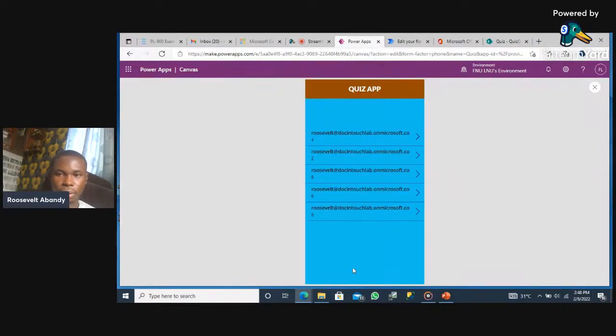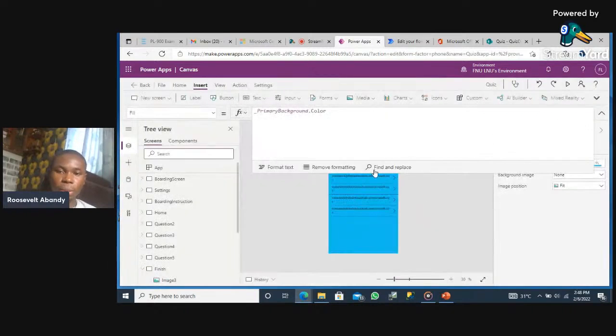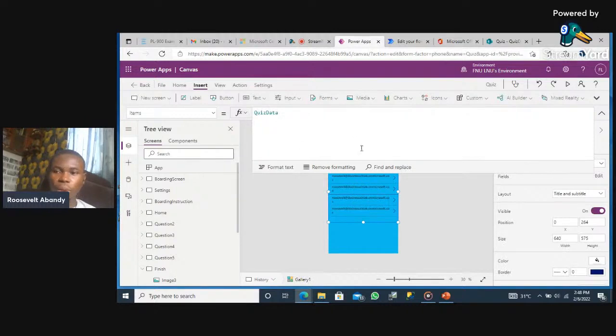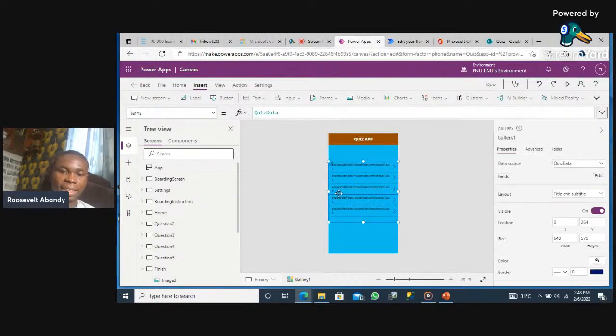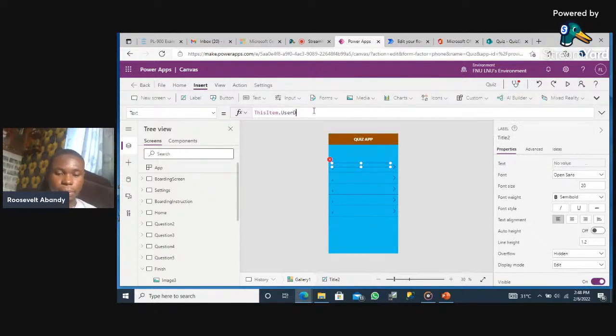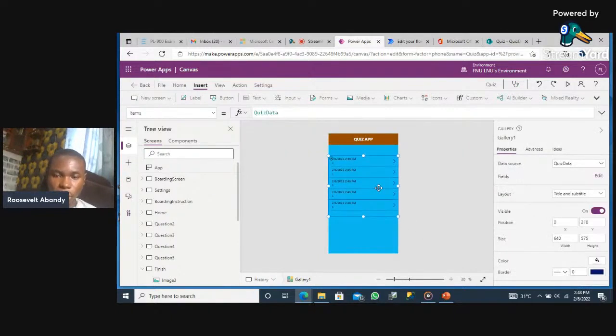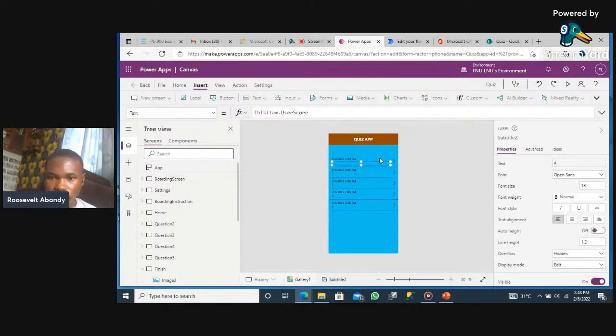So let's see. We can see that the values are displaying after refreshing our data. But we want it to display the date in ascending order. One of the ways we can do this is to change this to email, the user date, so we can see the time that we took our quiz.